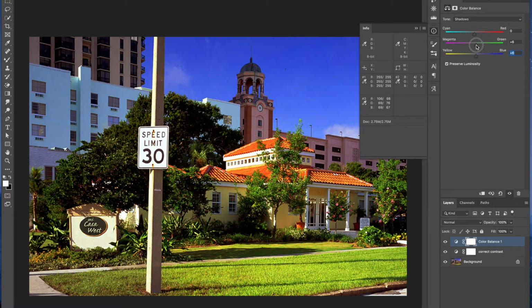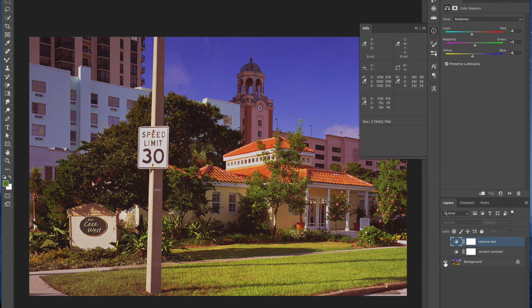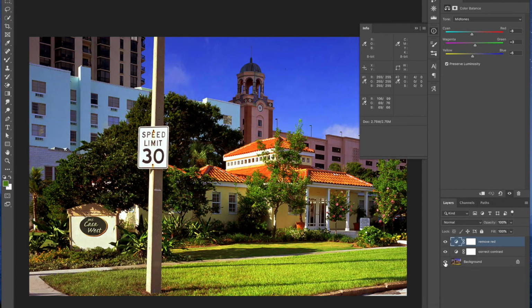Okay, so you would just be watching your info panel and also paying attention to the document. Right? You can't forget about the document and actually seeing the way that it looks. Okay, so that brought my set of numbers much closer together. I'm going to rename this layer to remove red. Then I'm going to hold down the Option or Alt key and click on the eyeball for the background layer, and that is showing the changes that we've made so far.